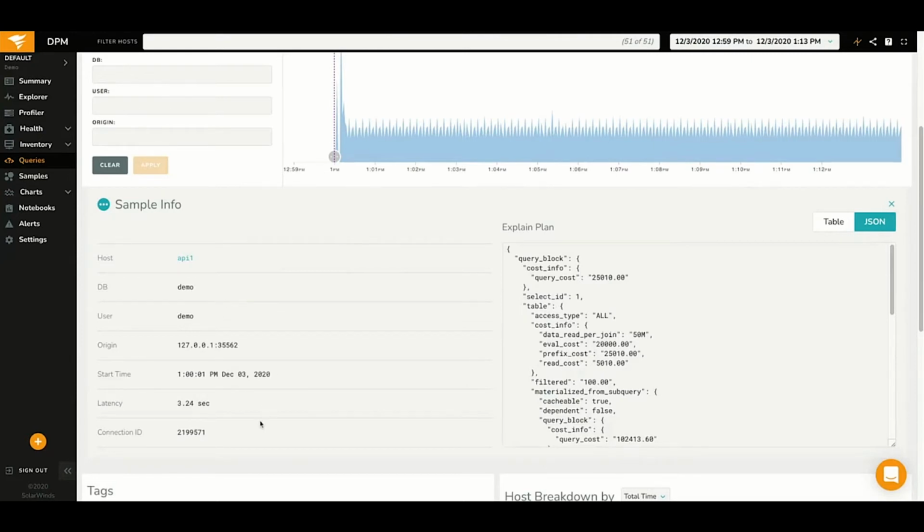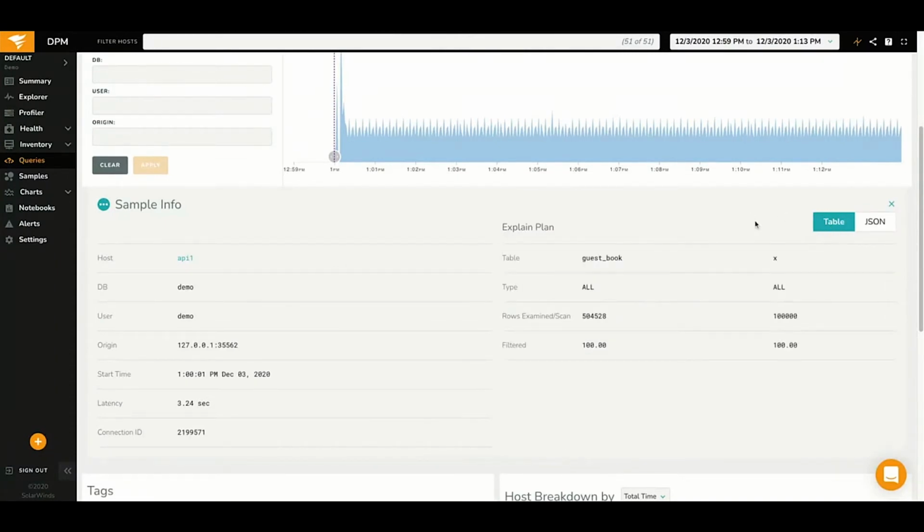And for explainable queries like the select statement, we'll also have the explain plan available. So I've got the raw JSON of the explain that came against this MySQL database, or I can see a basic tabular format. It's just going to summarize the access types, number of rows being examined, things like that. And so I can see here, we've got type equals all. We're doing a full table scan as part of this execution.